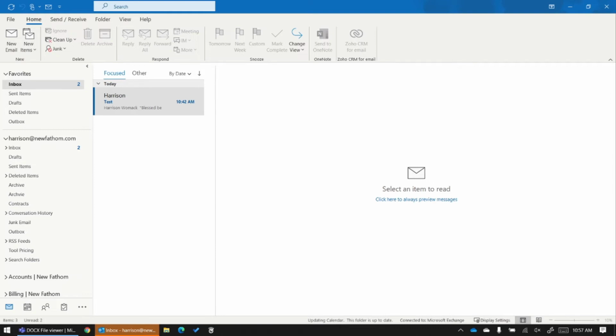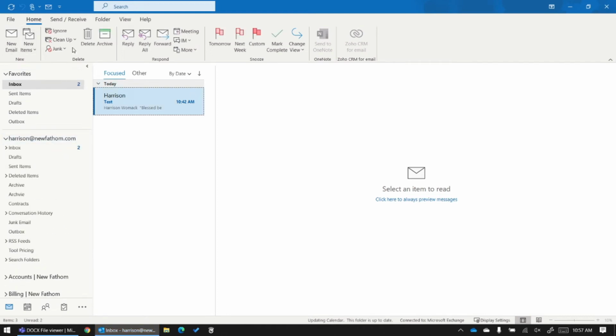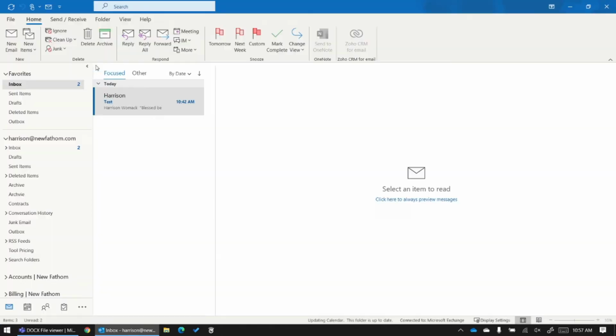If you had other accounts, like let's say you wanted to add a personal account into your email account, well, you could go up to this file setting, and then right here is a button that says add account.